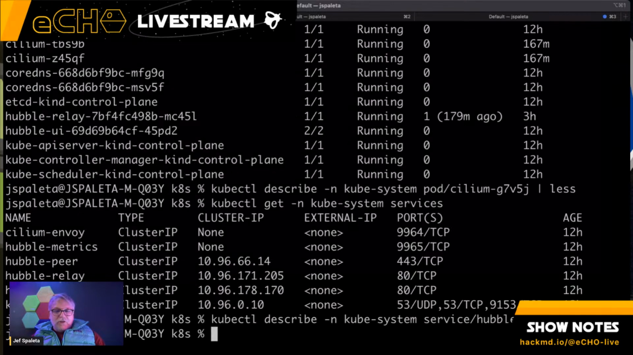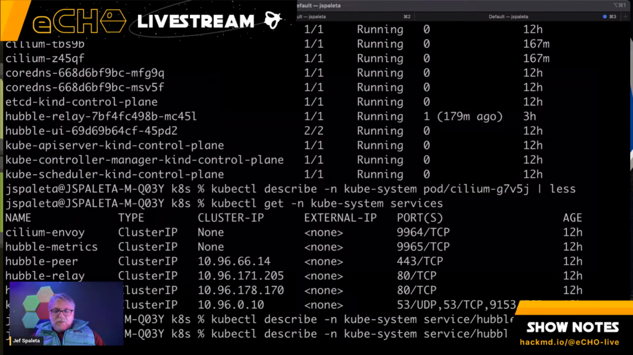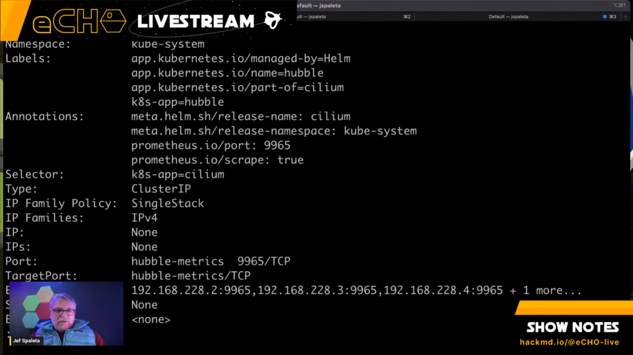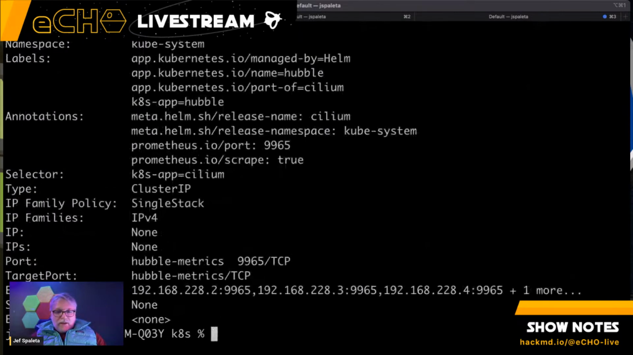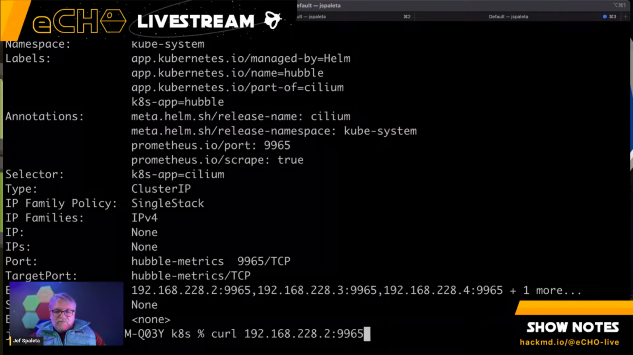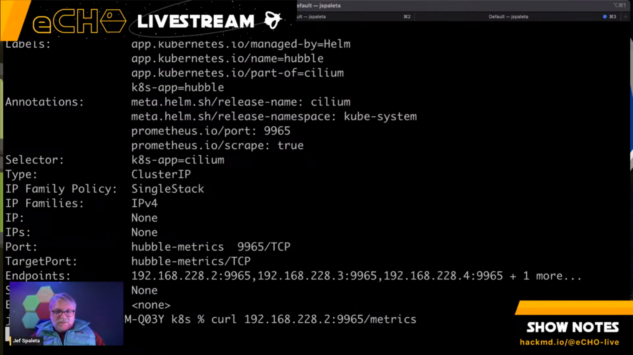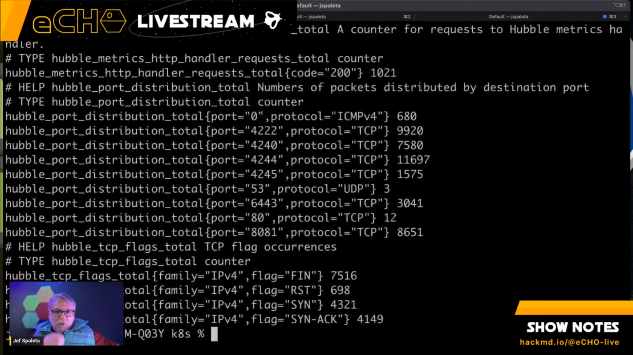So let me show you. In fact, I should be able to curl that, right? So if I do curl 192.168.228.65 metrics. There we go. So this is an example of the Hubble metrics that are being exposed.